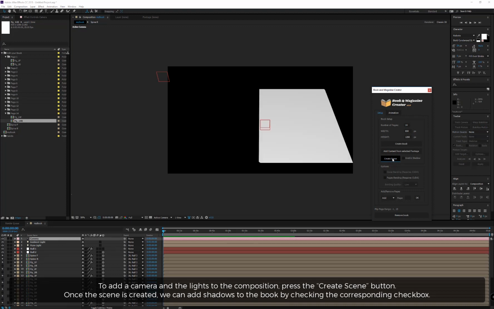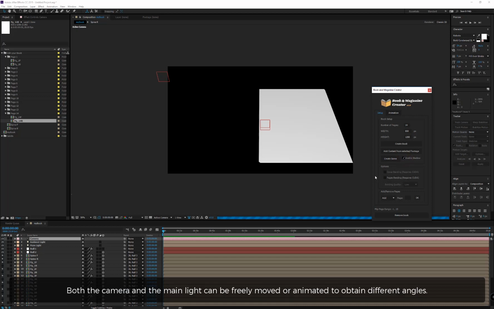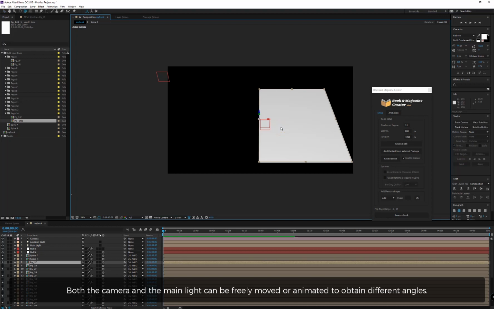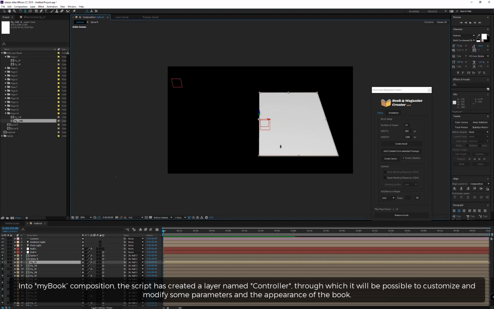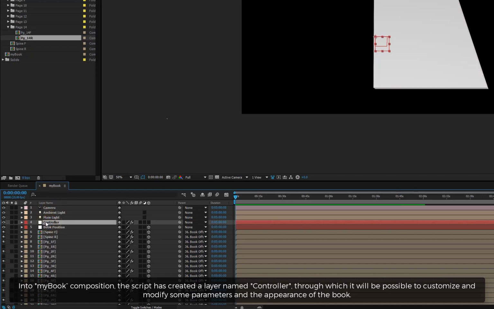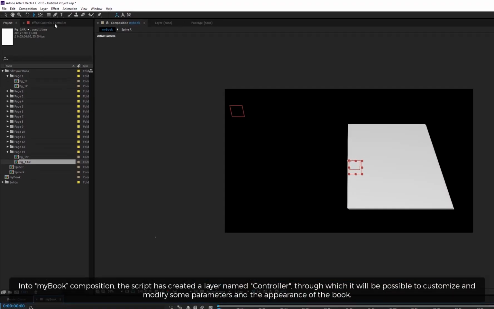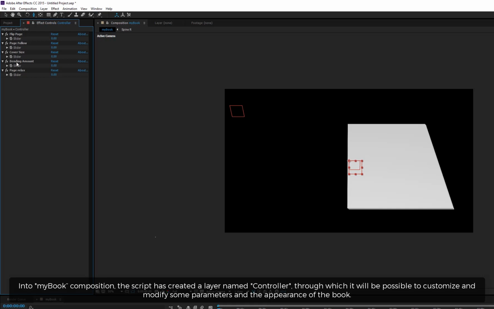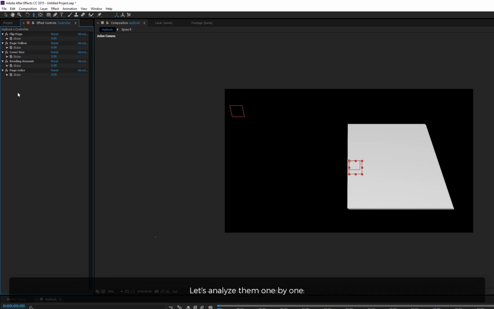Once the scene is created, we can add shadows to the book by checking the corresponding checkbox. Both the camera and the main light can be freely moved or animated to obtain different angles. Into My Book composition, the script has created a layer named Controller, through which it will be possible to customize and modify some parameters and the appearance of the book. Let's analyze them one by one.